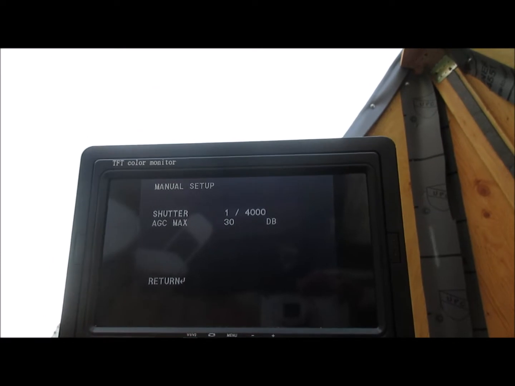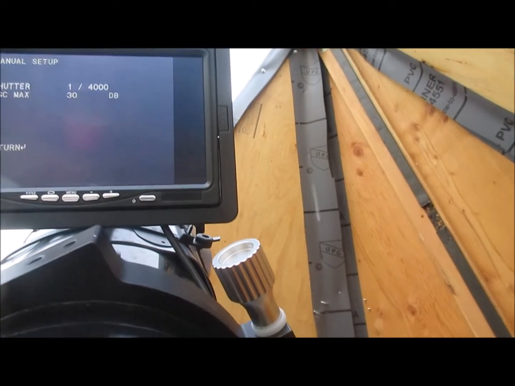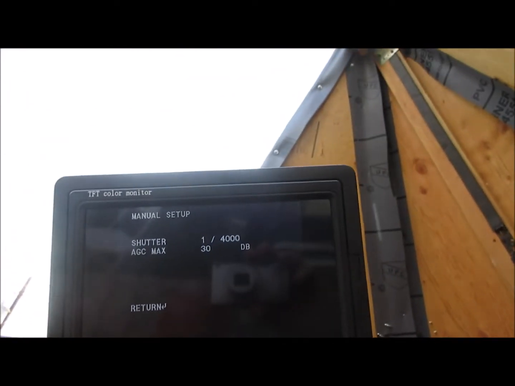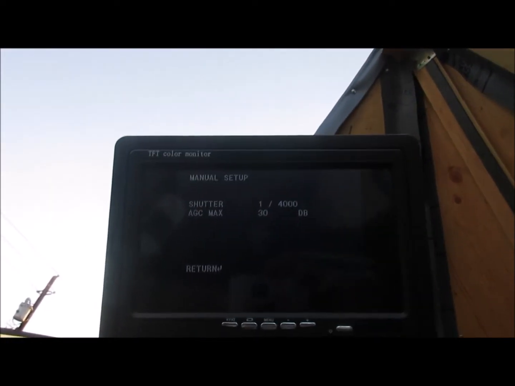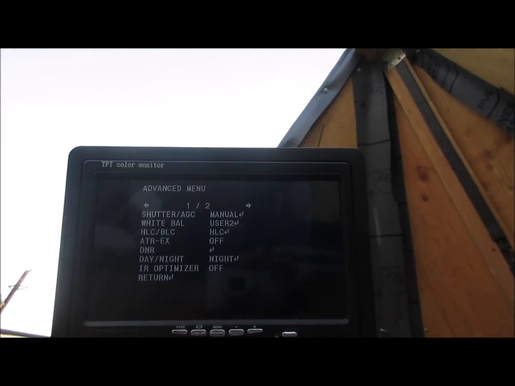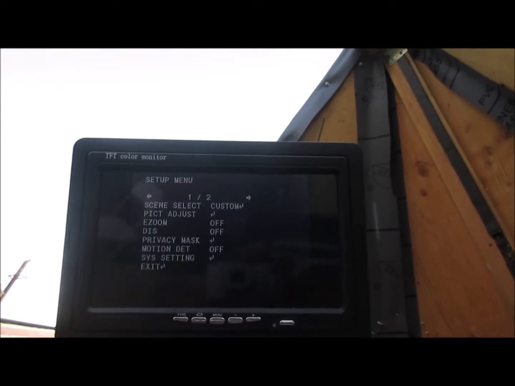Also last night I played with picture adjust. I'm going to see if I can navigate to it by pressing the buttons. Always a lot of fun to have to do when I'm doing it with the actual buttons. So if we go back all the way to the top level menu, you'll see there's a picture adjust.